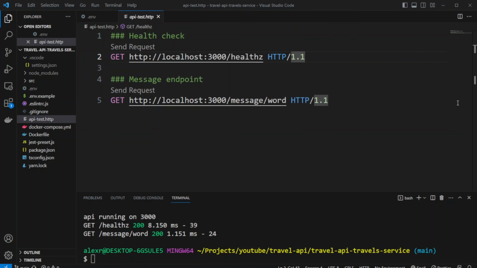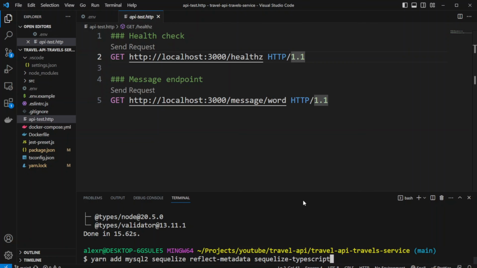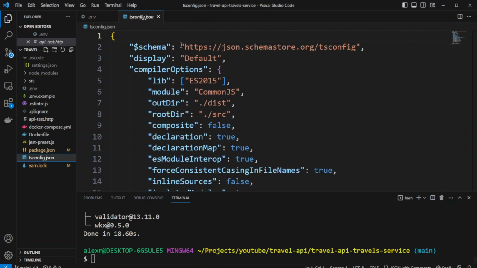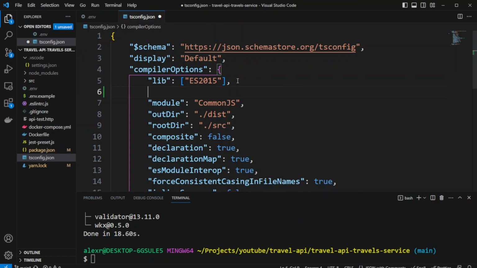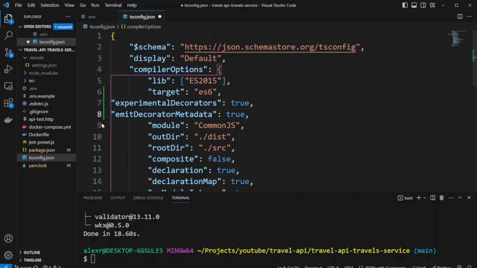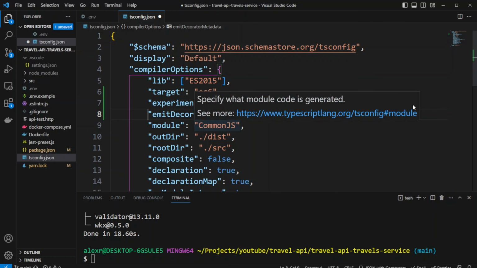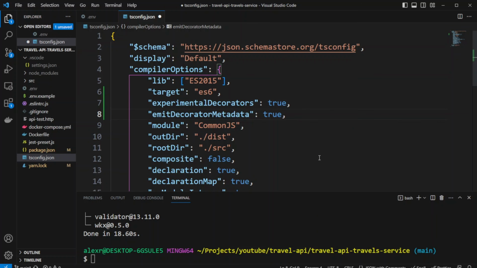Let's go ahead and install the dev dependencies needed for Sequelize, as well as the Sequelize dependencies needed for the project. Here we're going to be using Sequelize Typescript. Also, in order to use Sequelize Typescript, we're going to make sure that the following lines are present in tsconfig.json, right? Target is 6 or higher, experimental decorators true, and emit decorator metadata true as well.